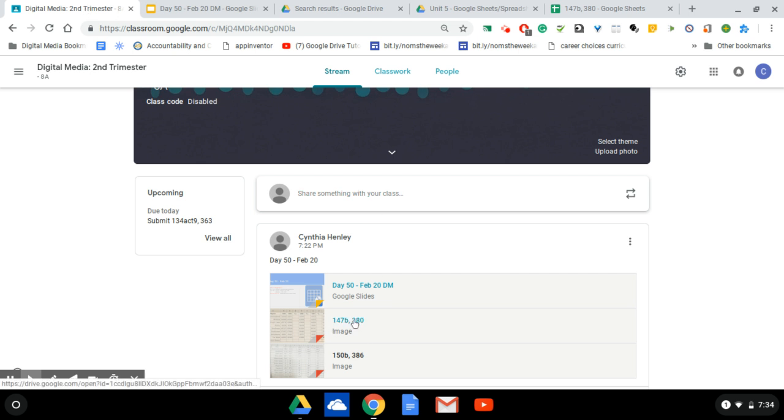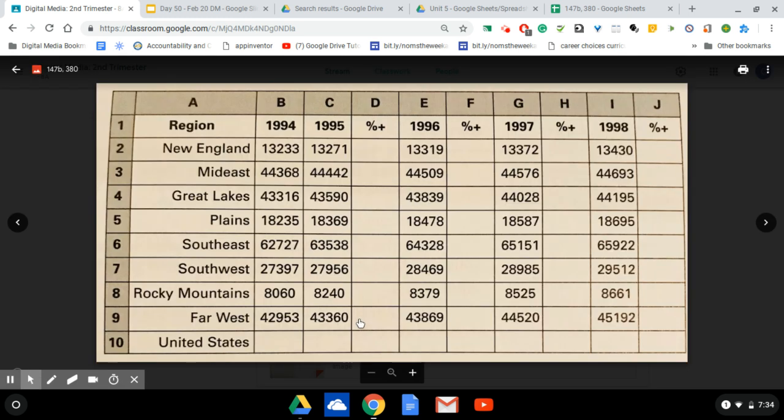So first I'm going to take a look at 147B 380. We're going to open that up, and this is something that I do want you to begin keying or typing today. This is your file name. Please notice in row 1, all that information that's located here in row 1, it is centered. It's not all caps, so notice the word region. So it's centered, it is upper and lower case, and it's bold.